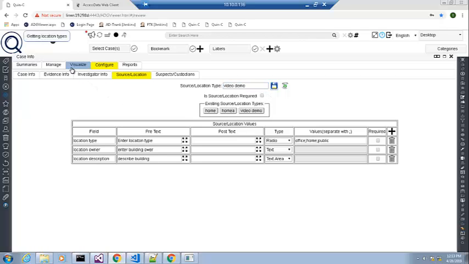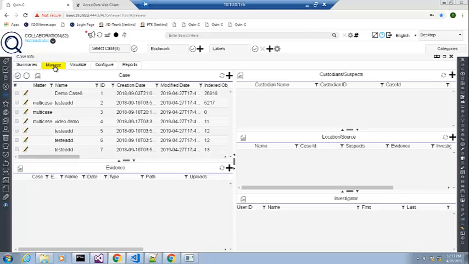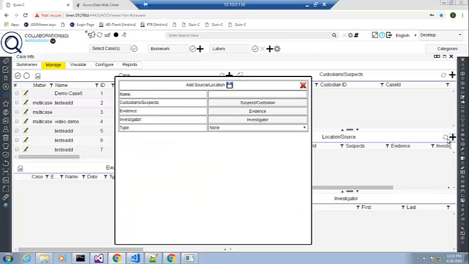Okay, now that we've got that, and again, look, it populated exactly. We built it exactly the same way we built the other one, and that's going to be true for all of these. Let's go back to manage, and let's add a location now. This is standard information about location. Again, there's a whole video on manage, so I'm not going to spend time on that. This is just a configure video.